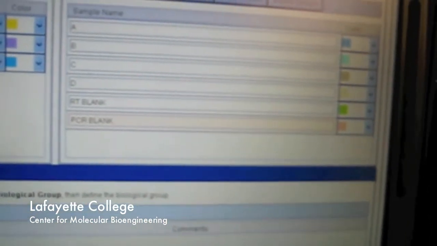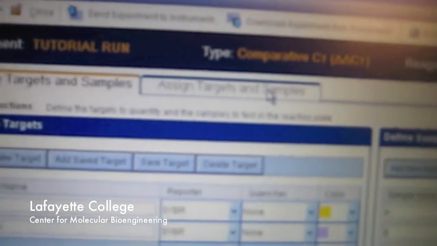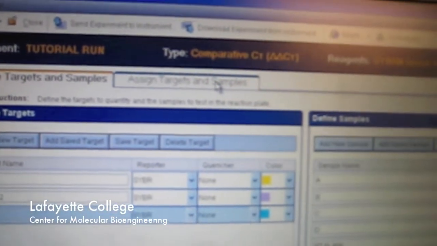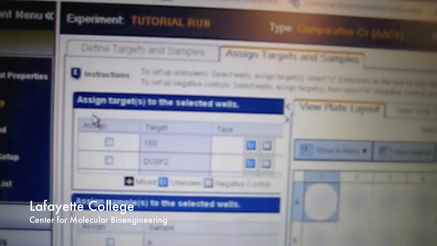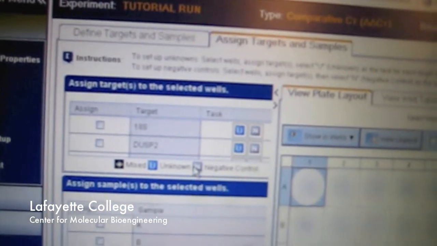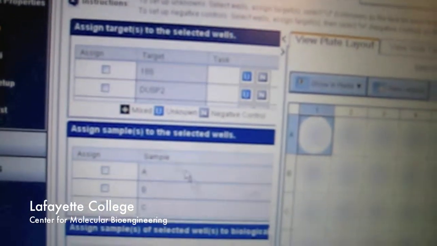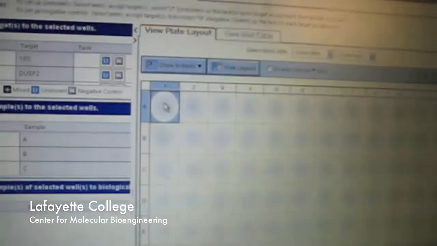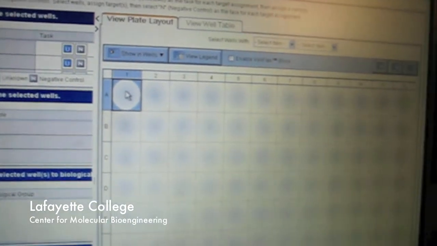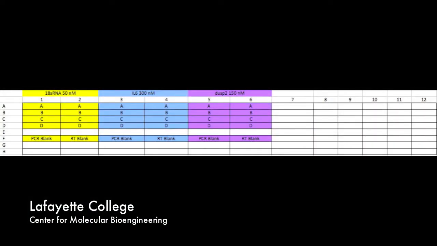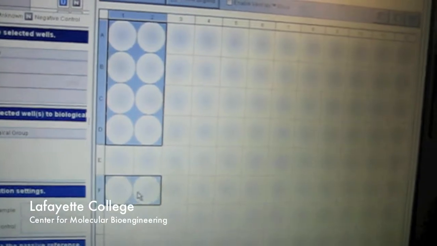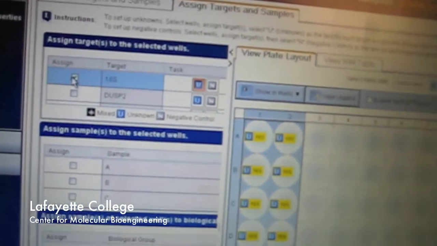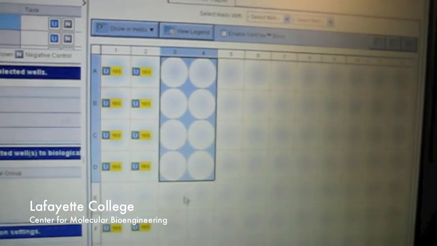When you have properly named all of the targets and samples, switch the tab to Assign Targets and Samples near the top of the screen. Here you will need to set the plate layout. To the left, you will see the targets and samples that you have set in the previous screen, and to the right, a blank plate. Copy the plate setup that you created to use as a guide while pipetting the plate. If you have assigned the same colors in the computer as you did on the sheet, it'll be easy to make sure you have entered everything correctly.